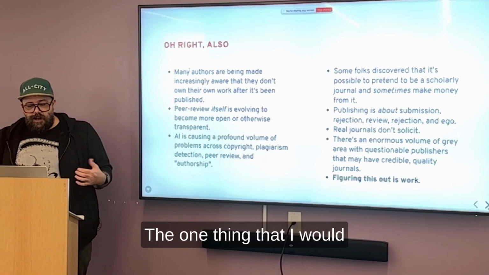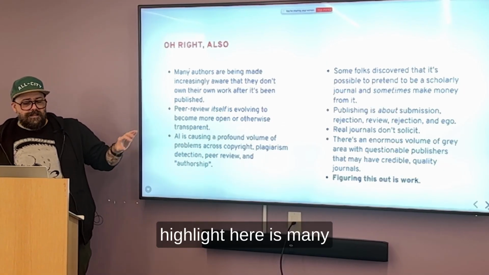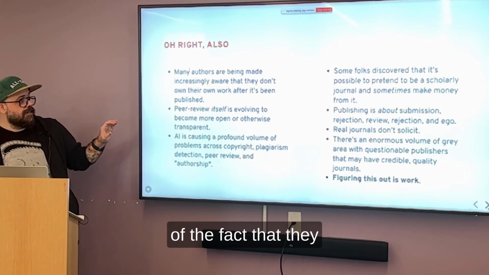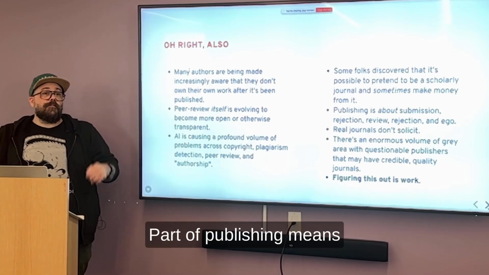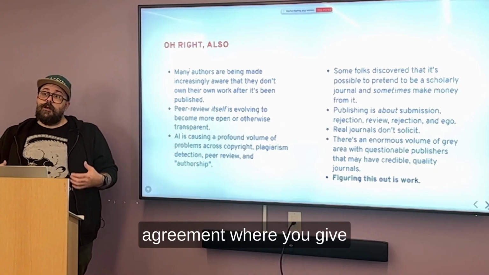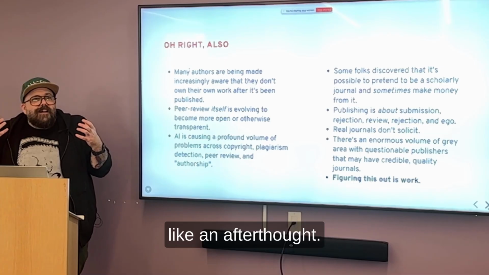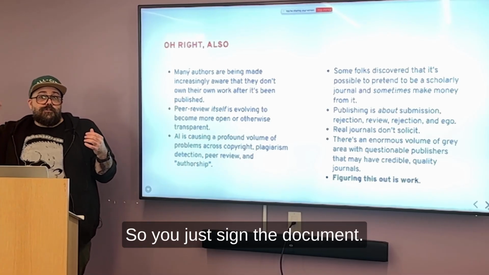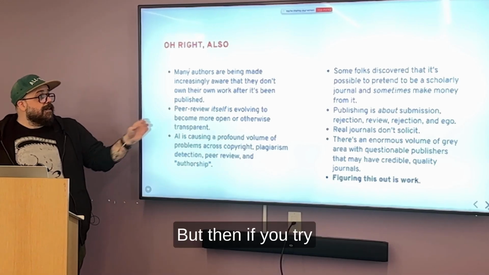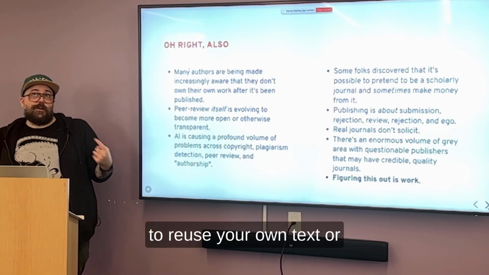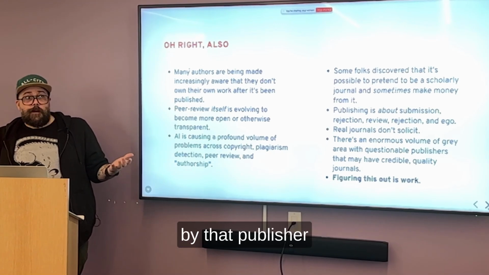The one thing that I would highlight here is many authors are being made aware of the fact that they don't own their work after it's been published. Part of publishing means you sign a publication agreement where you give copyright to the publisher. And for a lot of people, it's like an afterthought. You don't really think about doing it because you're getting published, so you just sign the document. But then if you try to reuse your own text or images, you can be charged by that publisher for doing that thing.